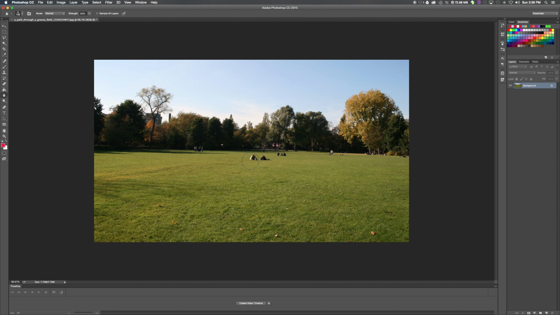Next is the blur tool. So what this will do, it'll actually blur your image. And if we paint over it, we can see that it's getting blurry. Very simple. Inside of this is another cool tool, the smudge tool. If we paint with the smudge tool, it smudges the image.